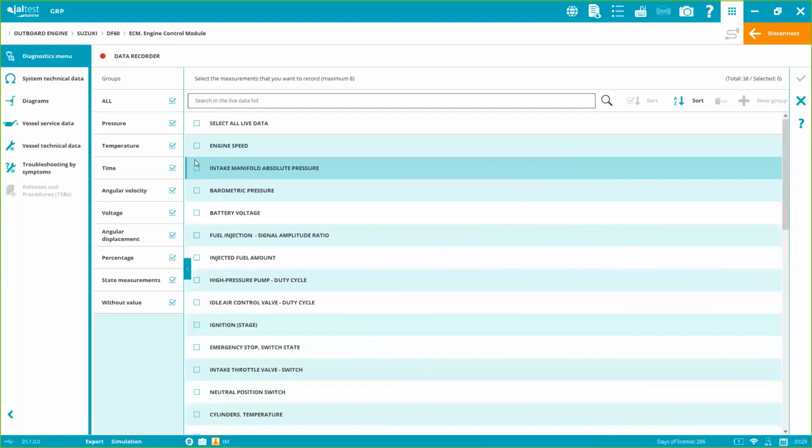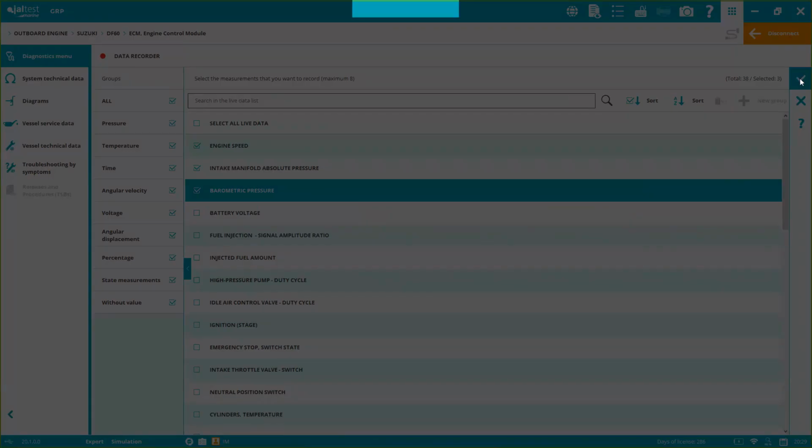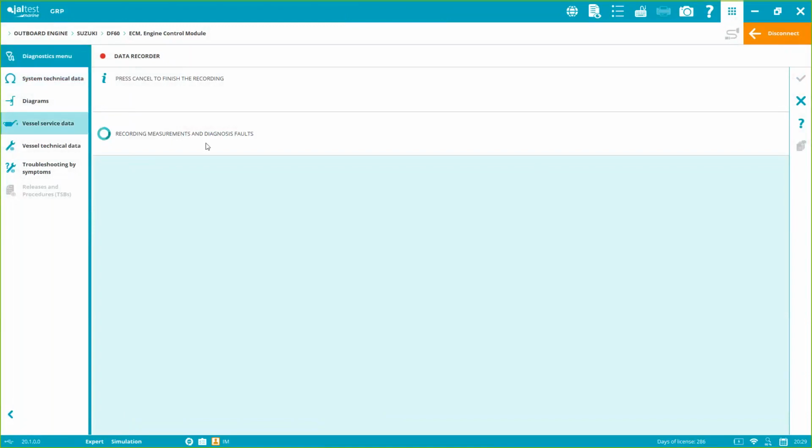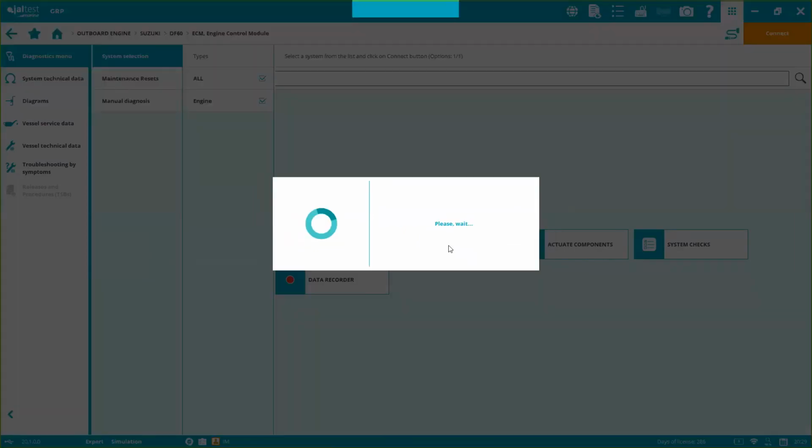Now I'm just going to take 3 measures and I'm going to click accept. Now I can remain here up to 30 minutes. So once I'm done, I can click here and that's it. And right now it's asking me if I want to play the measurements. I can click accept or cancel. Doesn't matter. In this case, I'm going to click accept to show it to you.